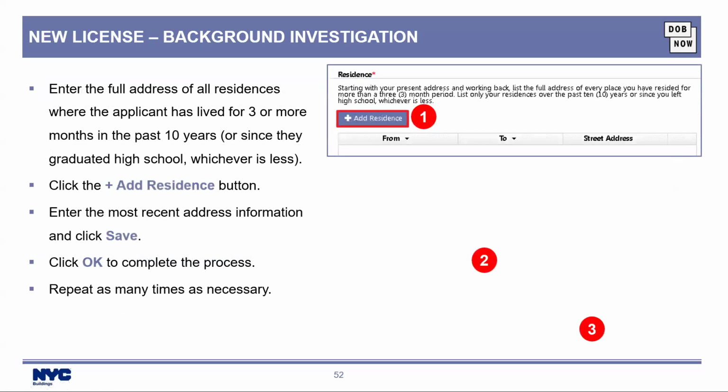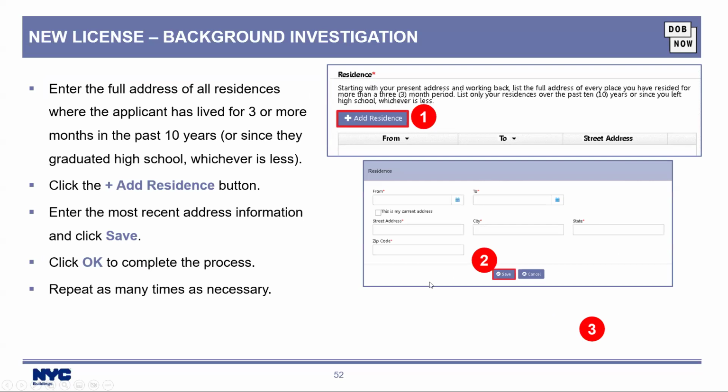You'll then be asked to enter the full address of all residences where you've lived for 3 or more months, and you need to go back 10 years or since you graduated high school, whichever is less. So in the residence section, you'll click +Add Residence, and then the residence will pop up, and you need to enter your most recent address information and click Save, and you go from the most recent to the oldest. If you choose this is my current address, you won't have the to date in there because you're currently living there. And then you'll click OK to complete the process and repeat as many times as necessary.